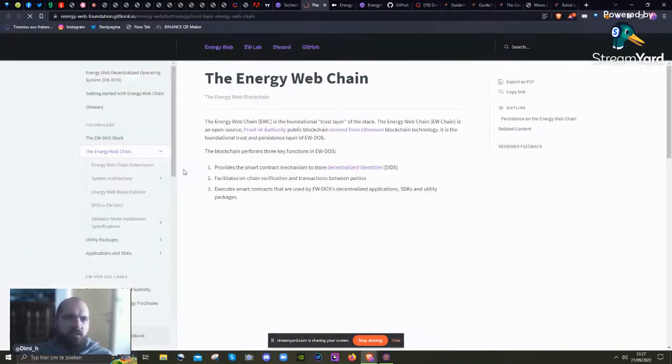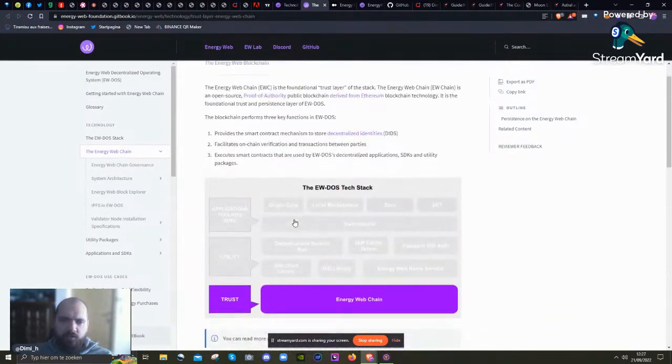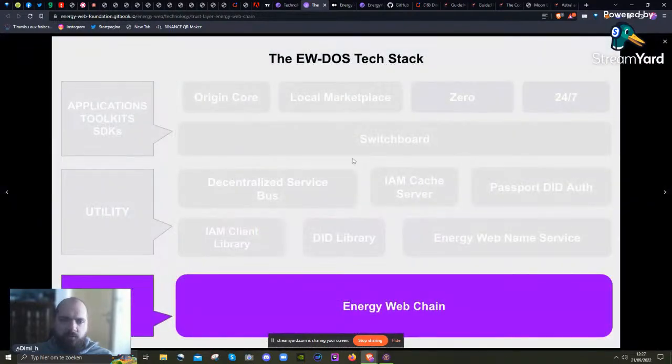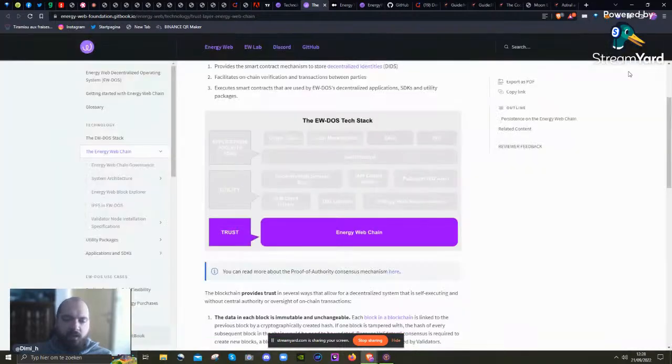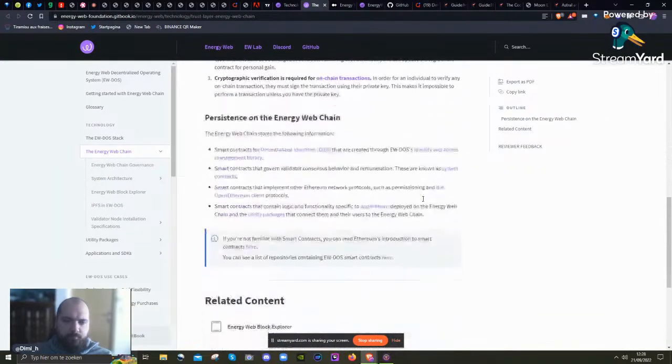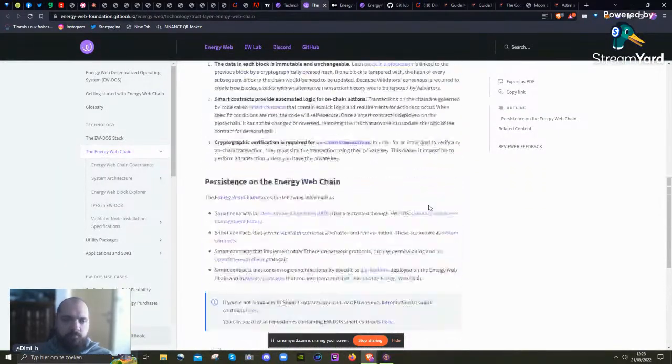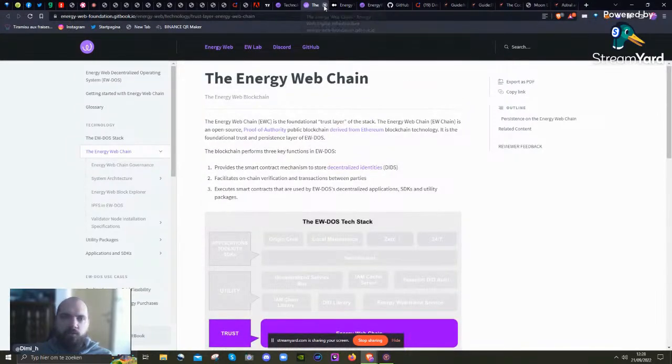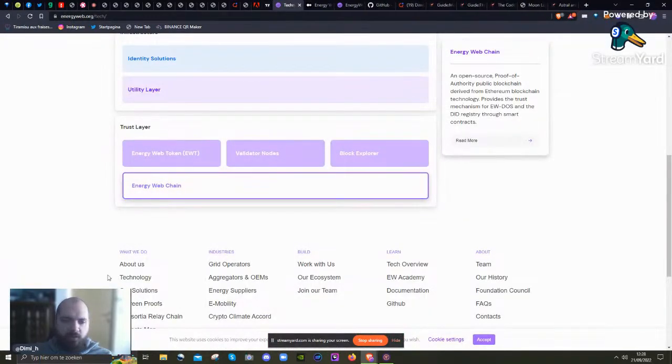If you're interested in a chain, small explanation. So here they show how it works. It's a trust chain with its validators. Here is the utility, decentralized services, cache service, passports, authentication, and these are the applications built. So that's how everything is layered. I would say read at your own leisure. I'm going to continue here.